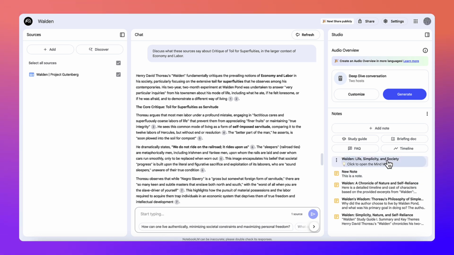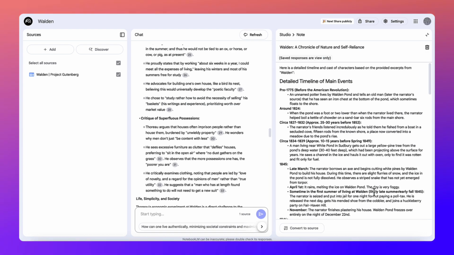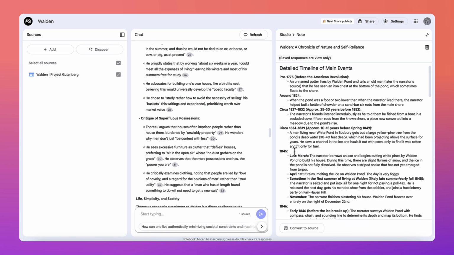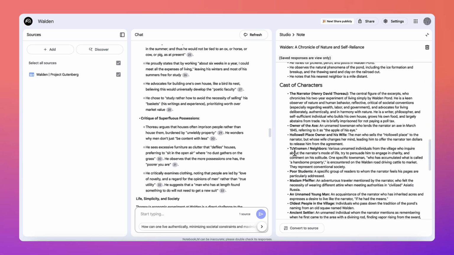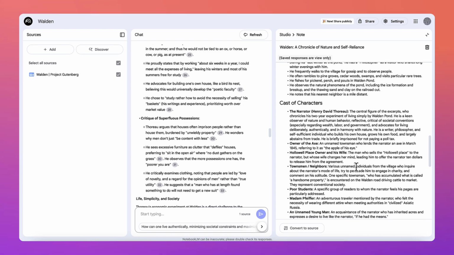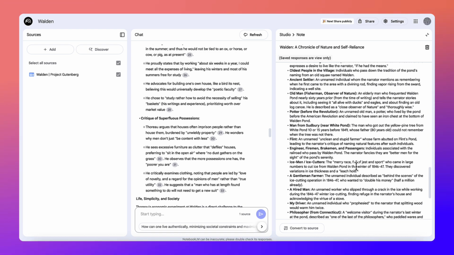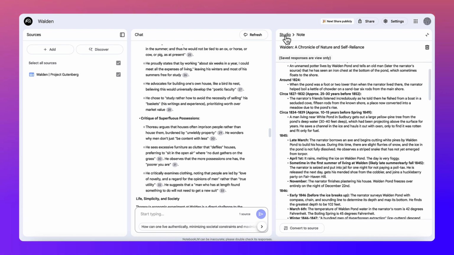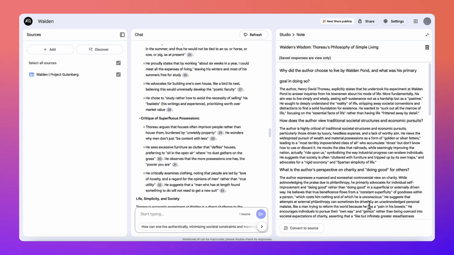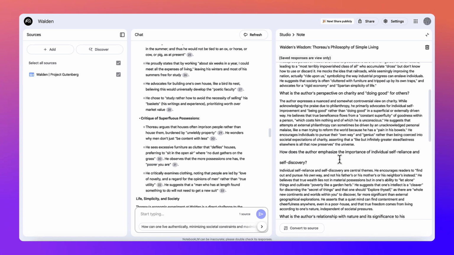Now, if we scroll down even further, you can see there's options for study guide, timeline, and briefing docs and FAQs. You can see I tried to generate a couple of these just as examples. This is a timeline of the main events covered in Walden. Looks pretty good. There's also a cast of characters here with a description. So there's a lot of different people that show up in the book. If we go back to our studio selection here, you can see we also have an FAQ here.